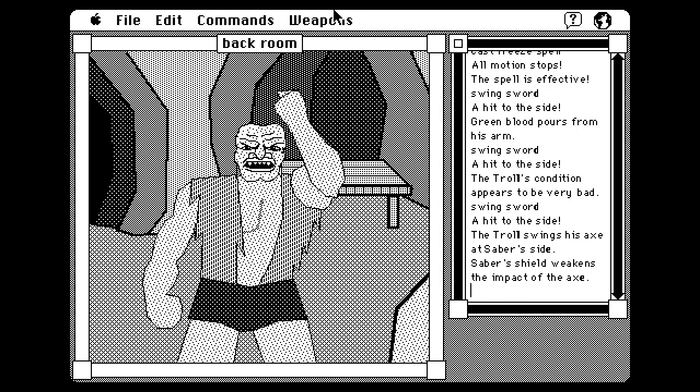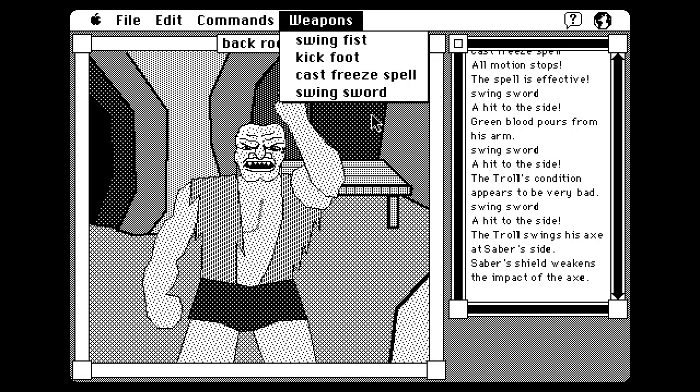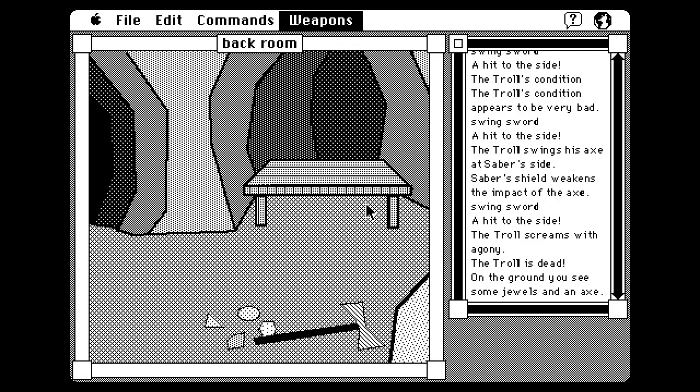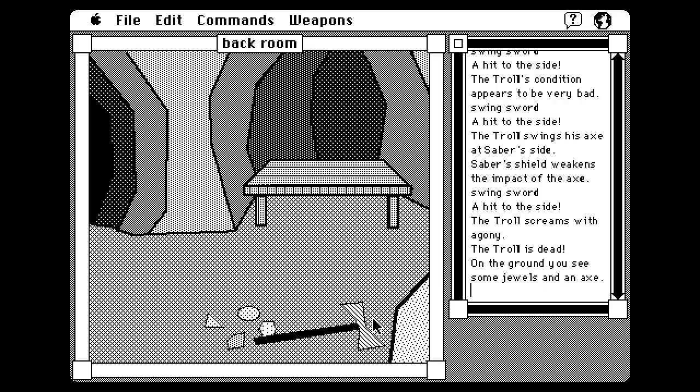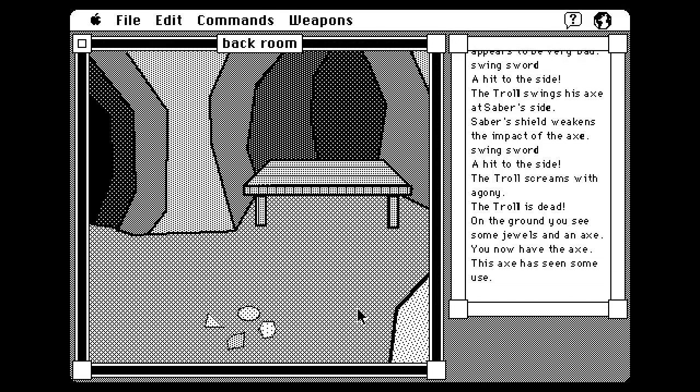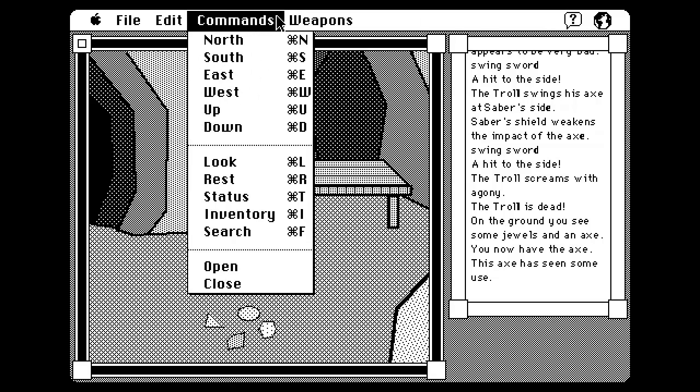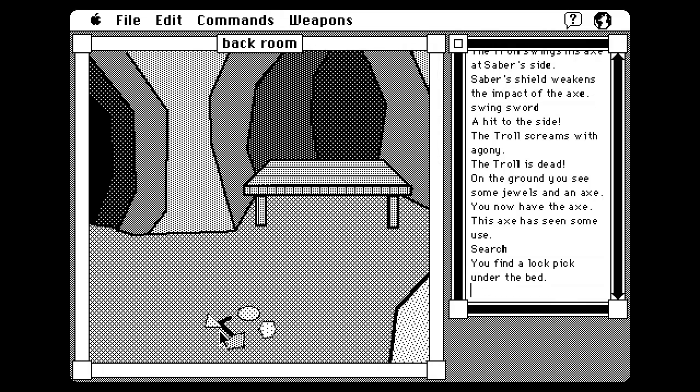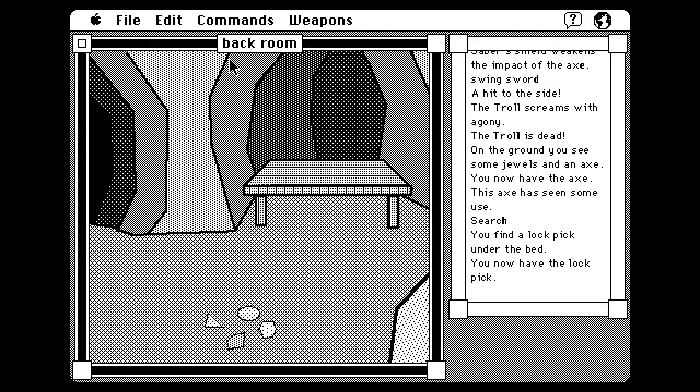Swings his axe. So his shield weakens the impact of the axe. Now we've got the troll. So you now have an axe. The axe has seen some use. Alright, so we do a search, and yes, we do find that lockpick.